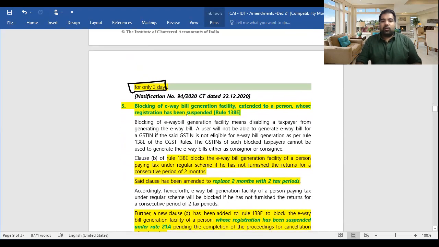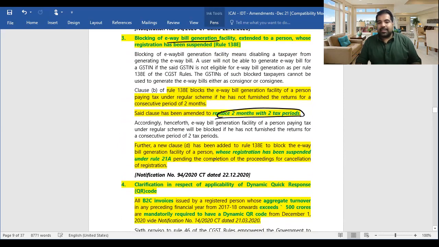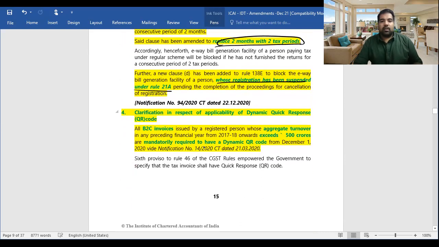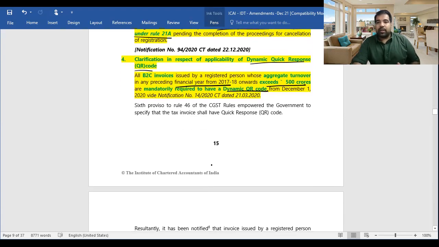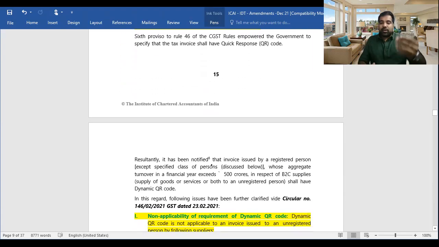Next, when you cannot generate an e-way bill. Earlier it was only when you had not paid for 2 months or 2 periods. And now, even if your license has been suspended, you cannot generate an e-way bill. And dynamic QR code: if your turnover in any year has been more than 500 crores, then you're mandatorily required to have a dynamic QR code from the 1st of December 2020. You don't have to remember all these minute dates honestly, but generally if it's asked in the question, they're going to test you on the new thing only.